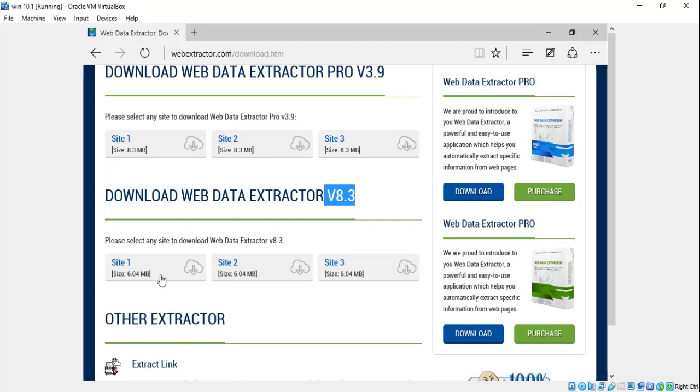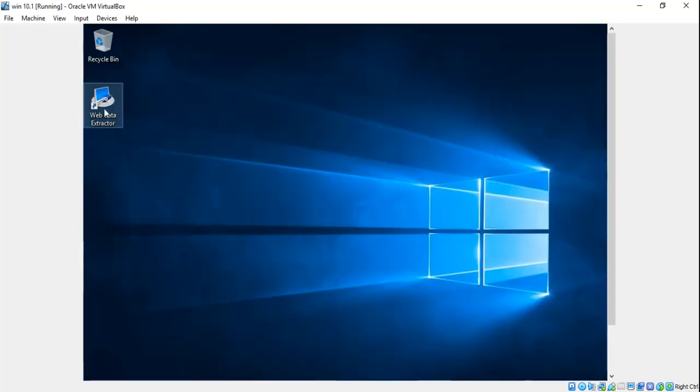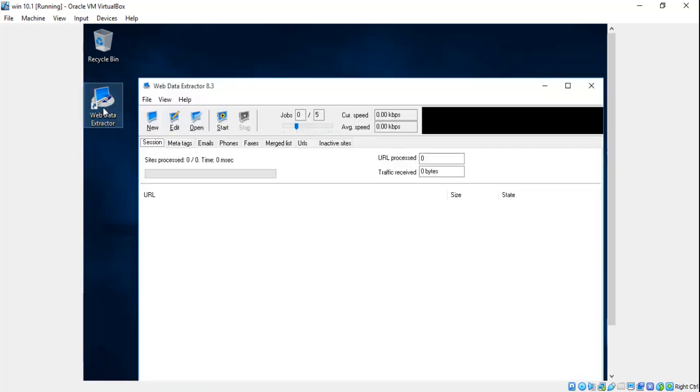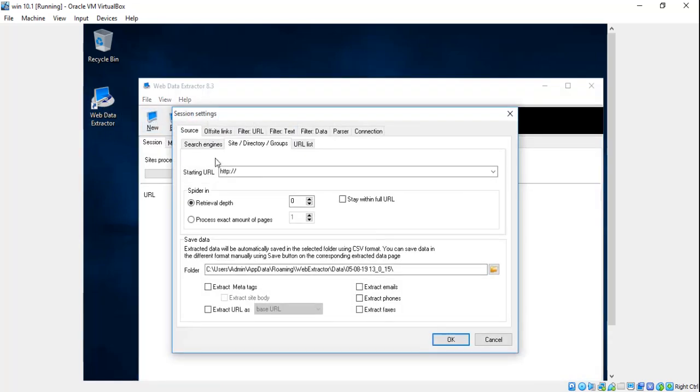Okay, but I am not going to download this again, right? I have installed it on my PC, the same version, that is 8.3. Now let's open this and go to new. Type your target URL here.